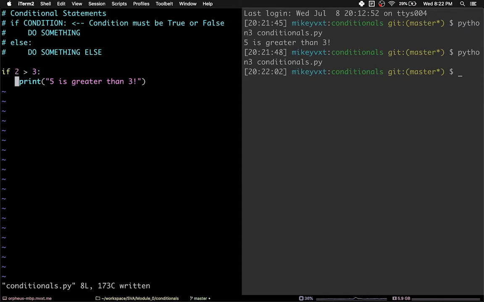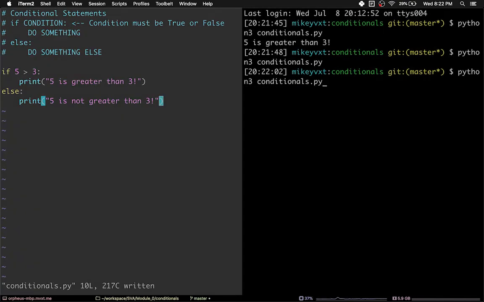Now let's add the else statement. I'm going to go back, I'm going to add else, indent inward, print, 5 is not greater than 3. We know that this is wrong, however, you'll see where I'm getting at. If we execute this program again, you'll see it prints out the message as we expect.